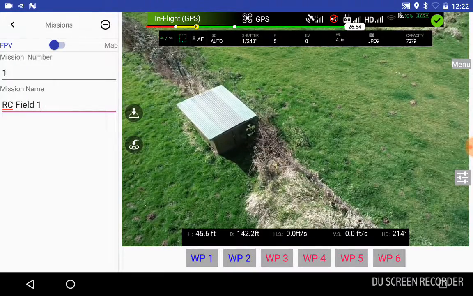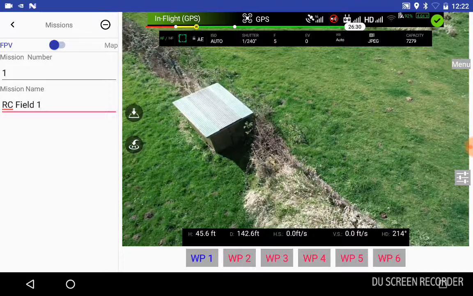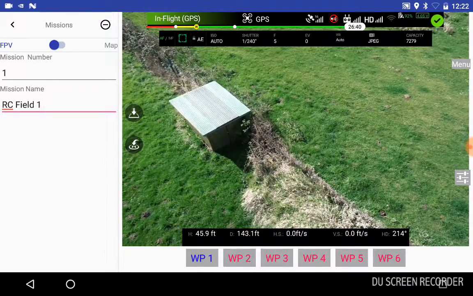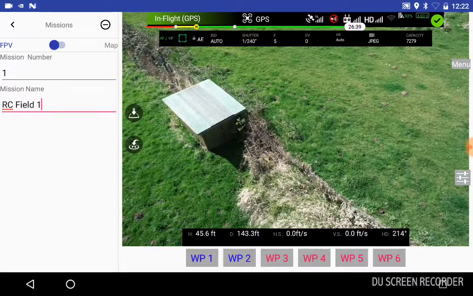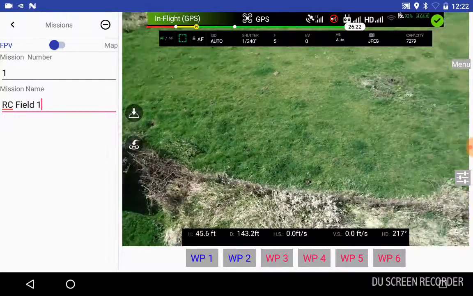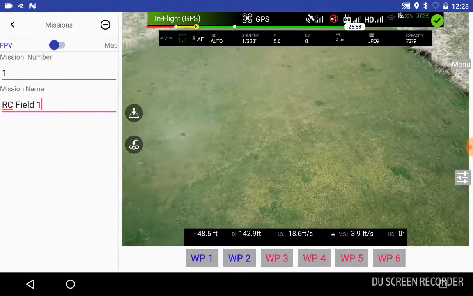One of the things I did want to mention, if you want to undo a waypoint, you just do a long press and it'll turn back to red. So in order to redo waypoint number 2, we'll just click it again and it will lock in. So now what I'm going to do is head off across this field out here.